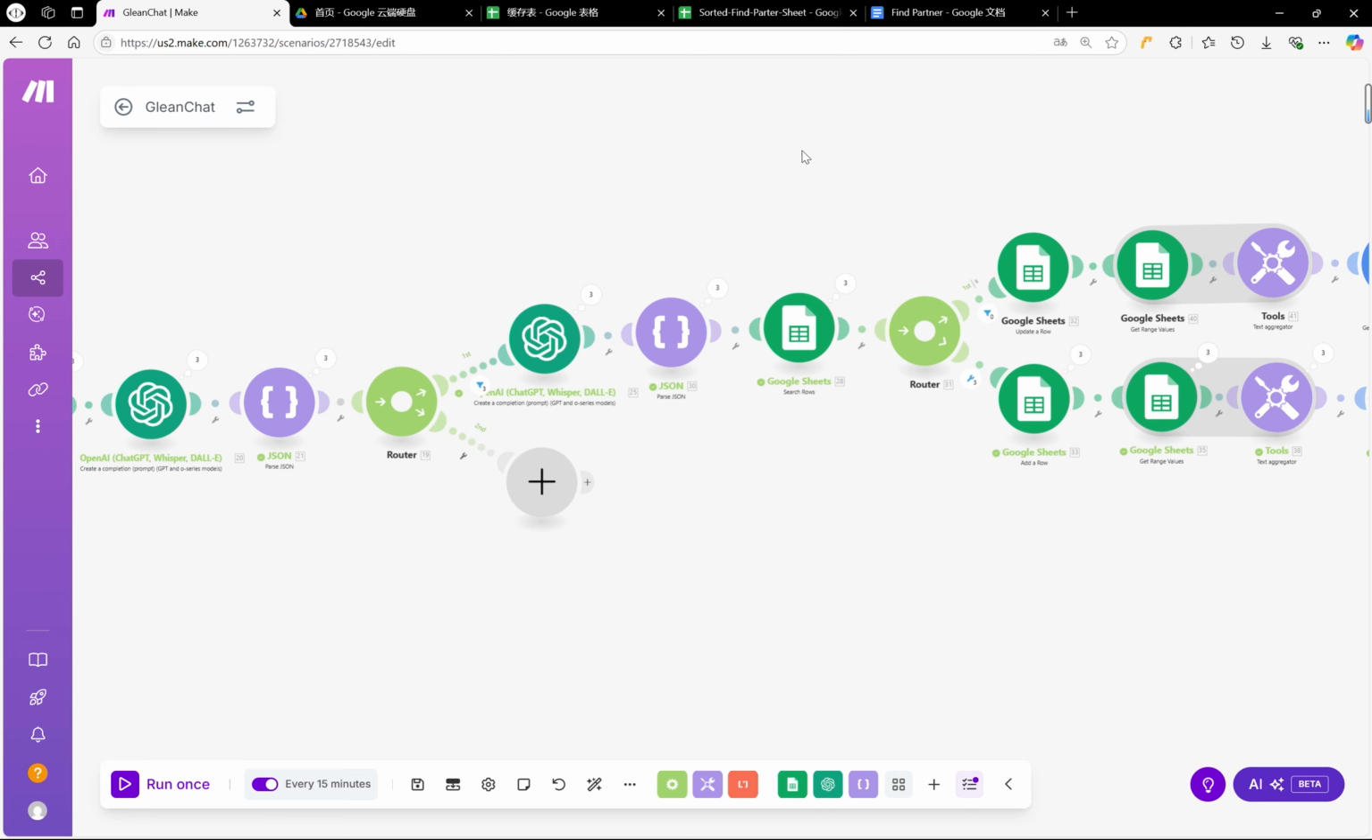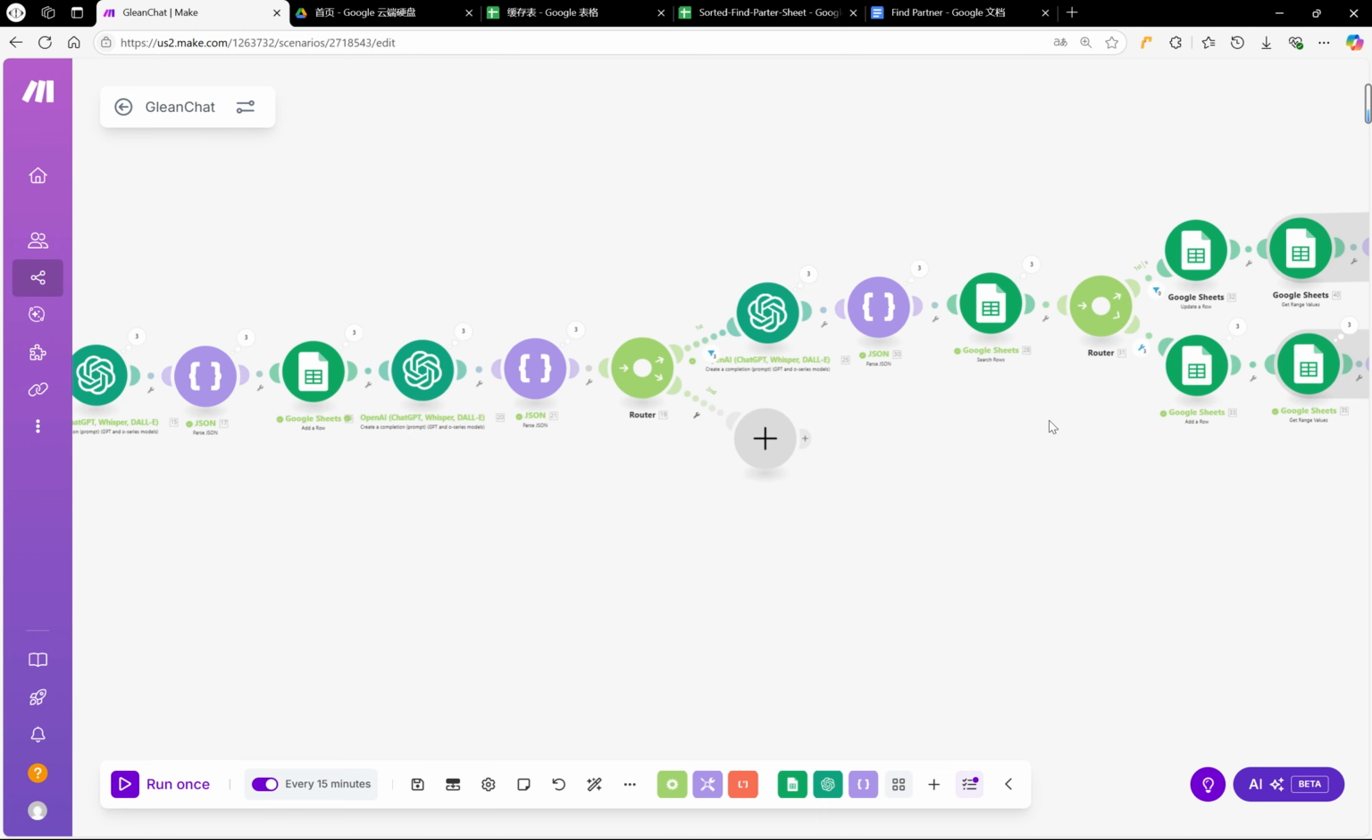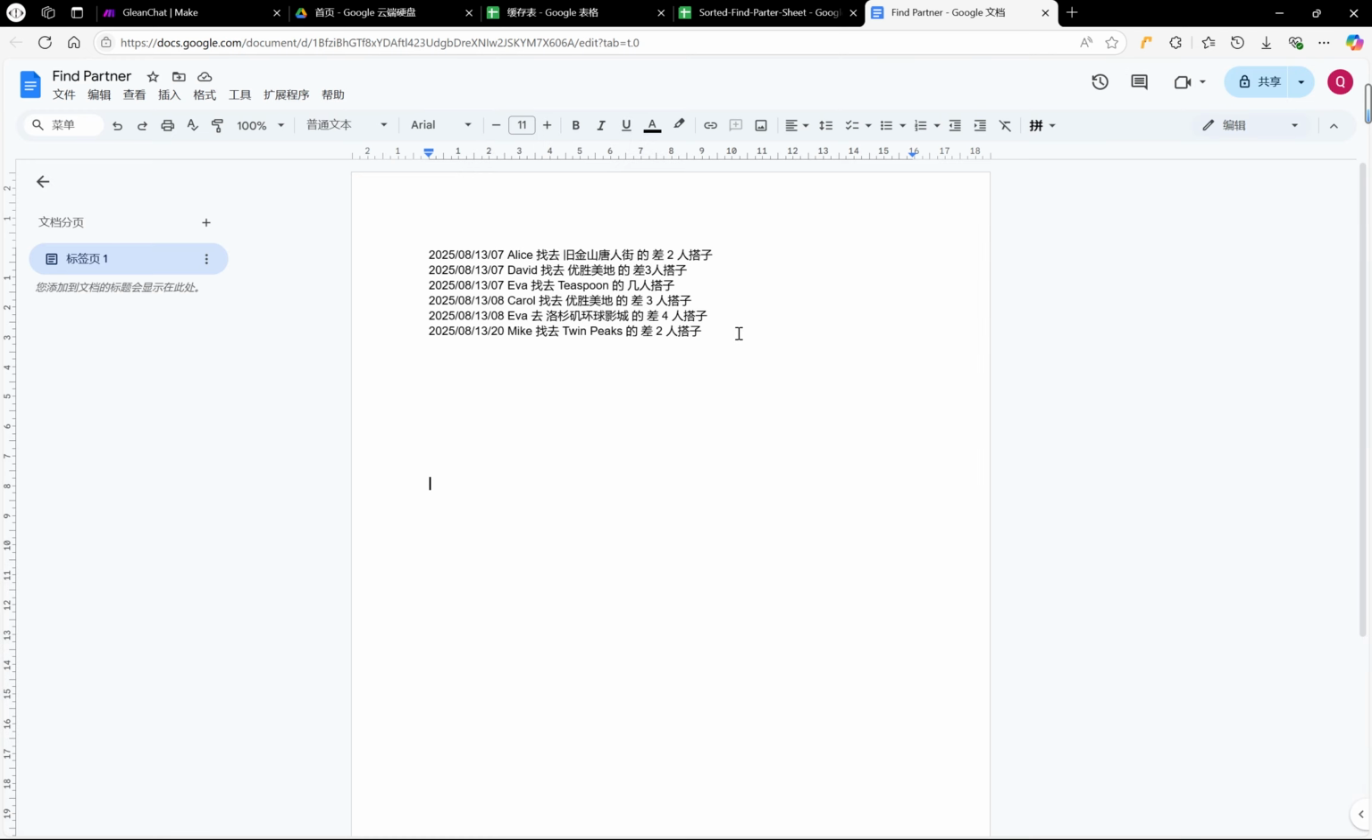And then let's look at the final document. Okay, that's it. So this document, including specific times, who is going, and where, and how many people are needed, are listed in time order, so I can quickly decide whether to contact them or not.